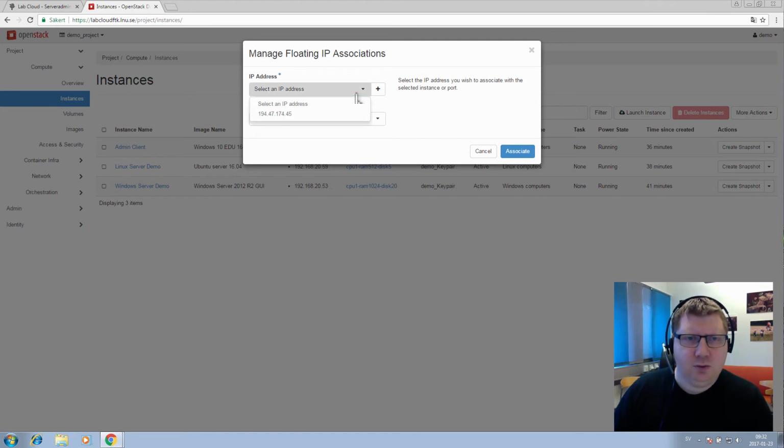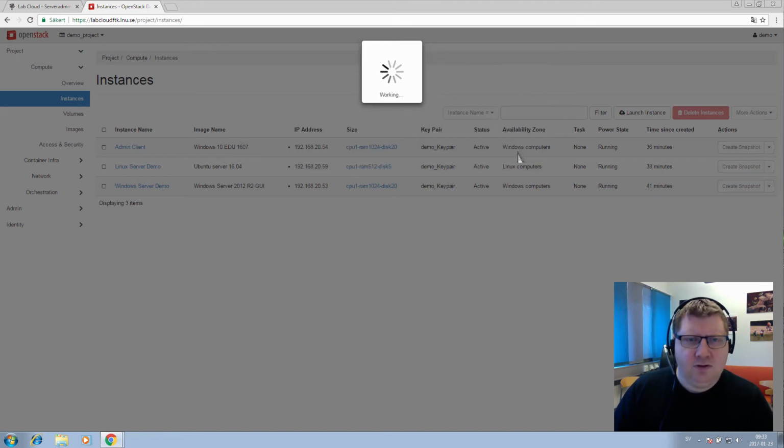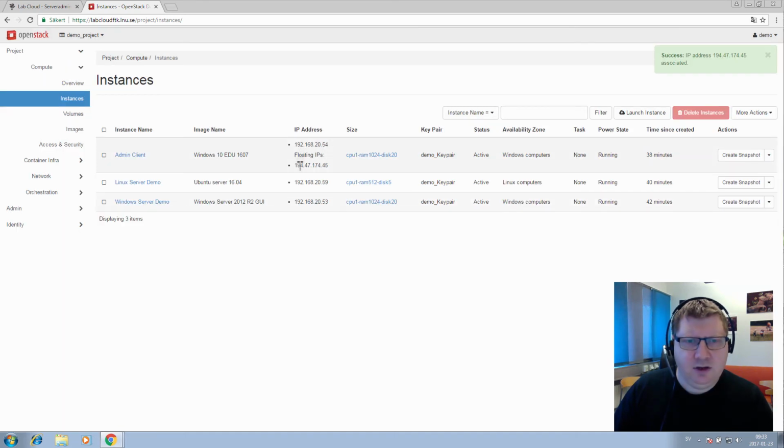We then choose what IP we want to use. This was the public IP, the floating IP, and to what machine we want to add that, the admin machine. So then these two addresses will be connected to each other. This will be able to be accessed from the outside, and when traffic comes to this IP, it will forward it to this internal IP.